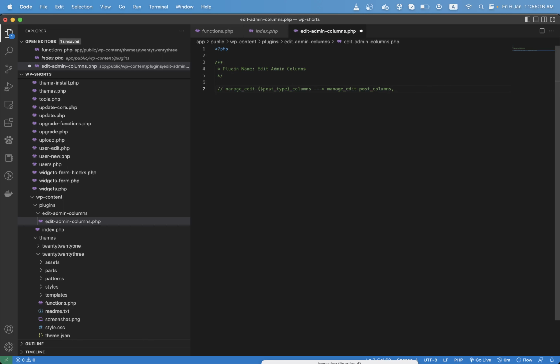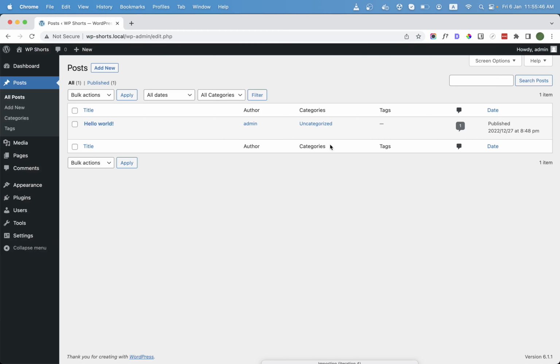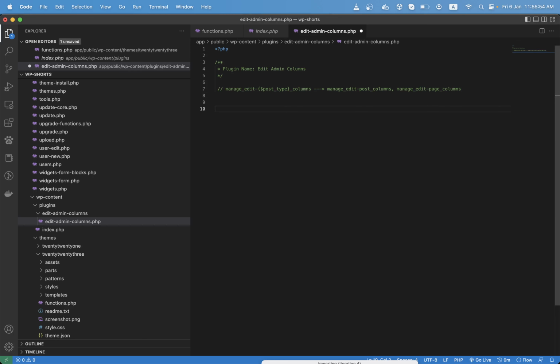If you want to modify the page column, the hook will be manage_edit-page_columns. Okay, so in this way you can modify the table of any custom post type as well, right? So let's use this in an example. We will create an extra column in this table and its name will be, let's say, Extra Column. Okay, so let's write the code.